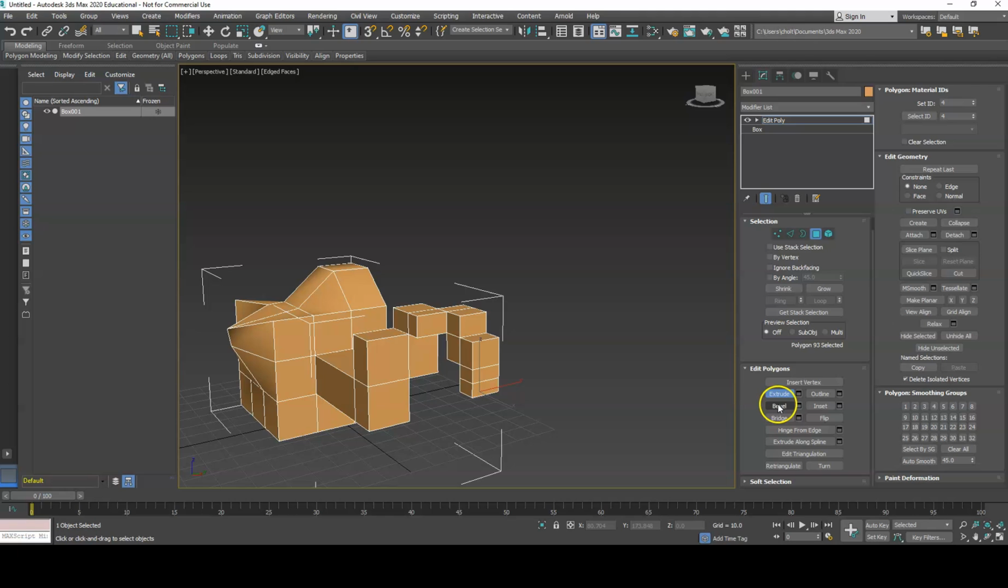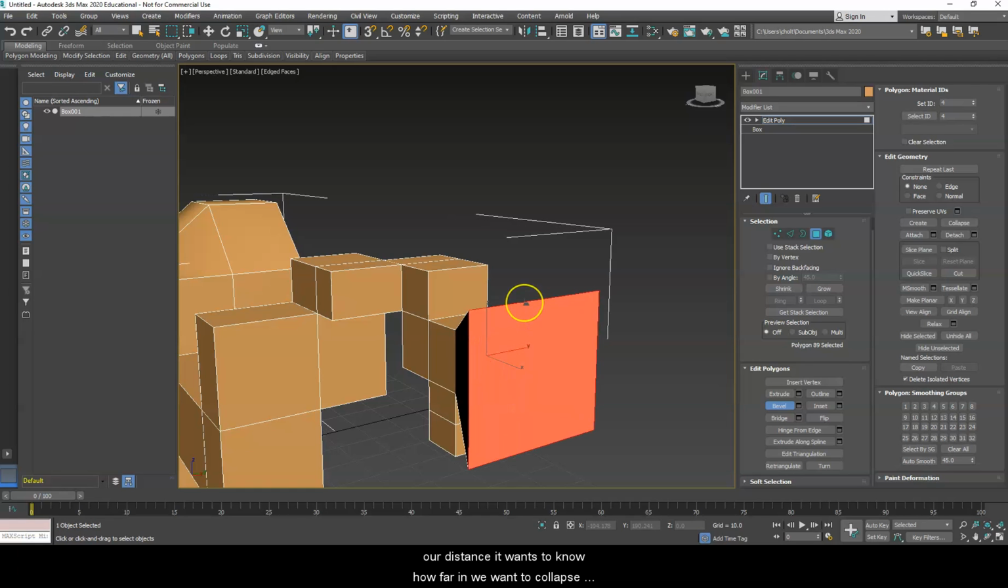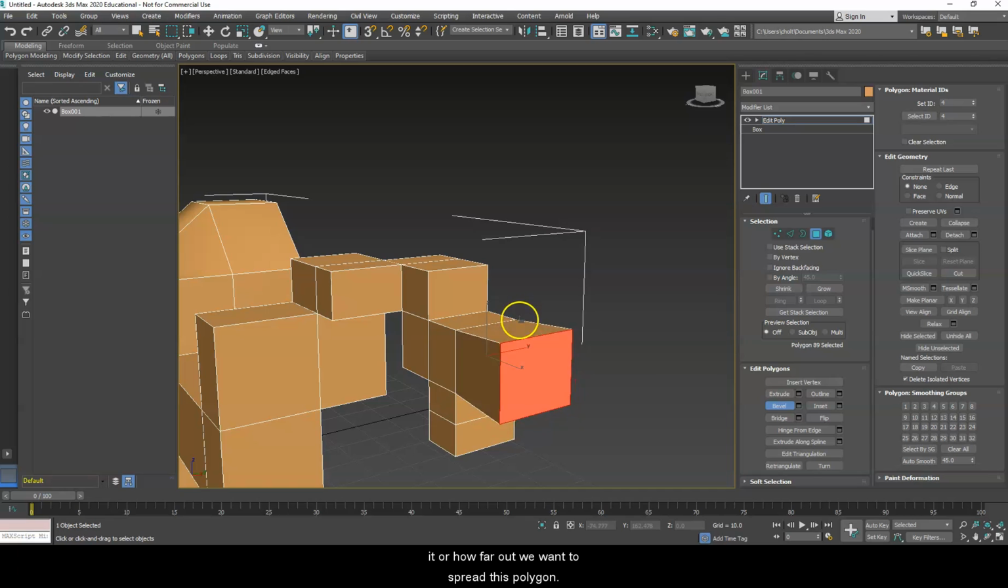Similarly, we have bevel, which allows us to choose a face, and it seems like it extrudes, but as soon as we let go from this after choosing our distance, it wants to know how far in we want to collapse it or how far out we want to spread this polygon.